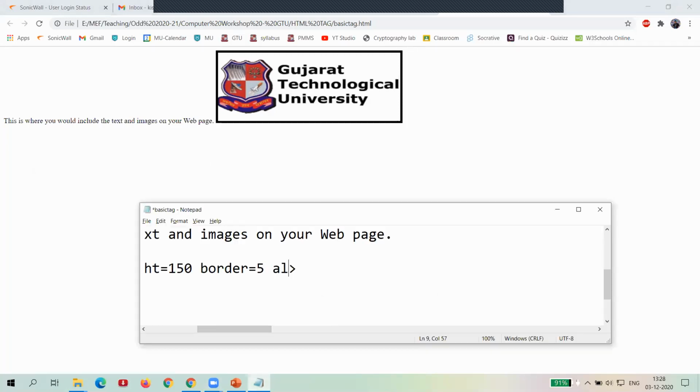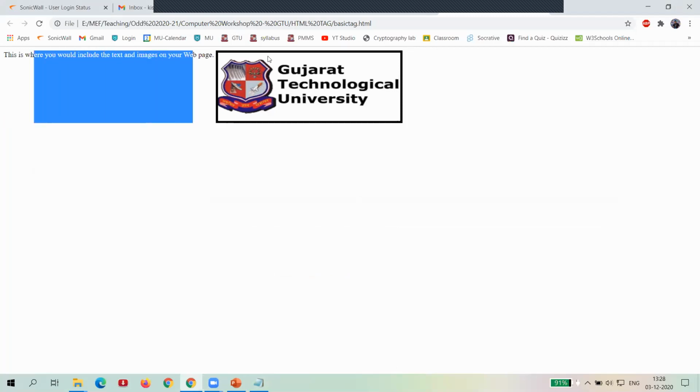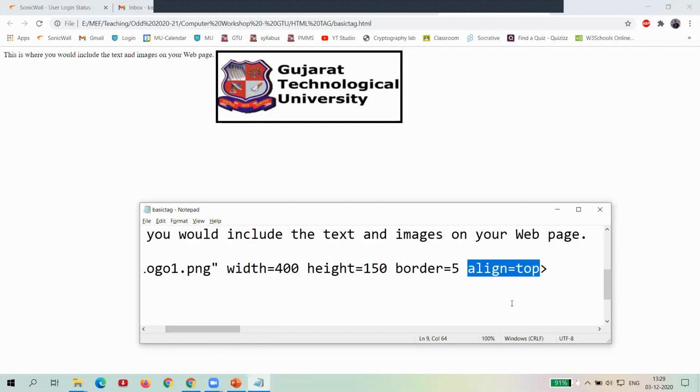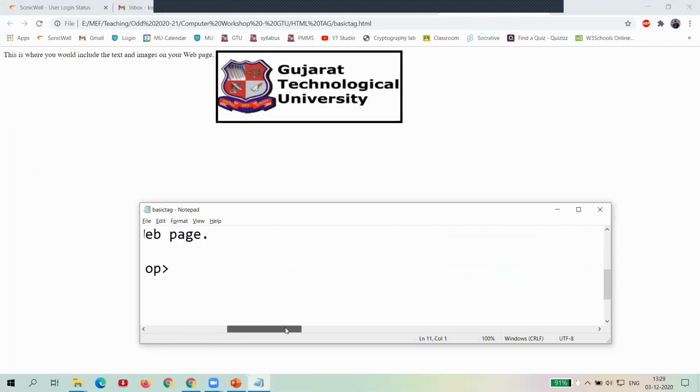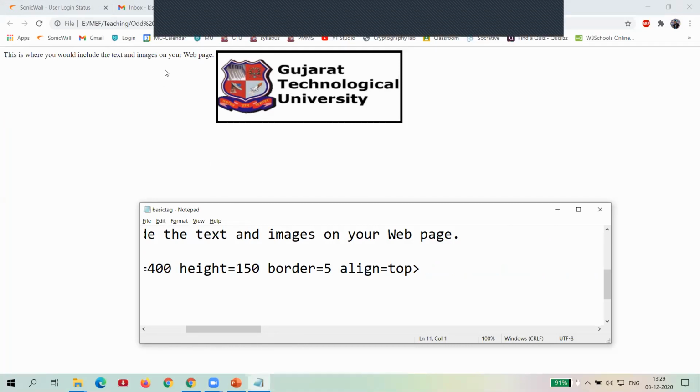So let's apply align equal to top first of all. Now you can see the output text is represented at the top with respect to the image, or in relation to the image. That is the meaning of align equal to top, where your image will be stable but your text will change. So here you can see it's represented at the top.